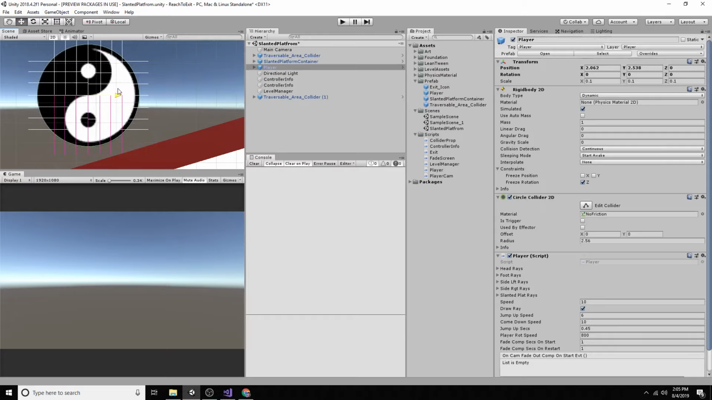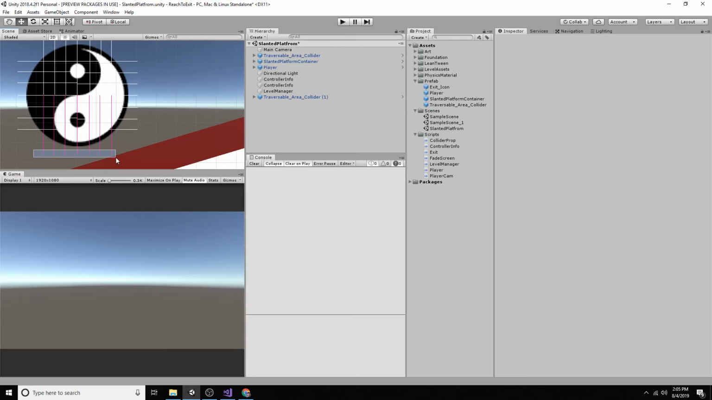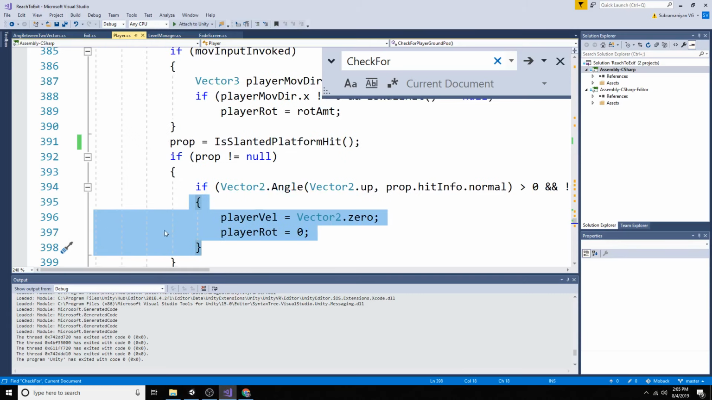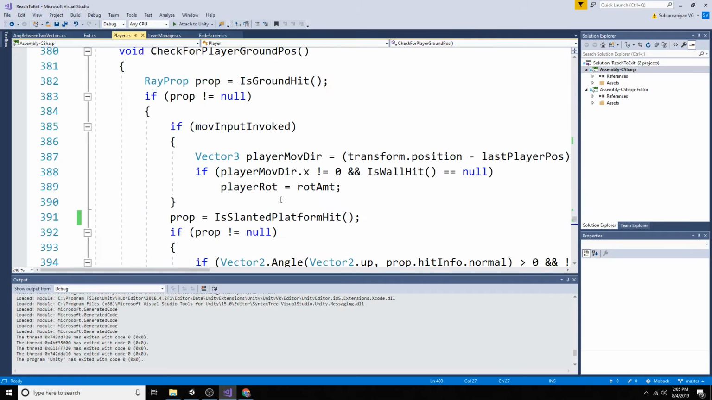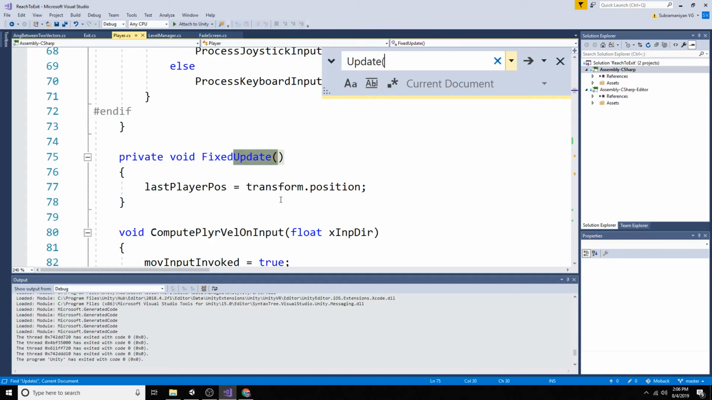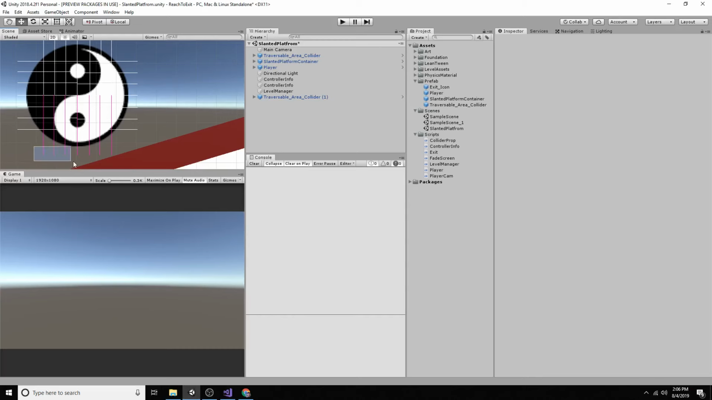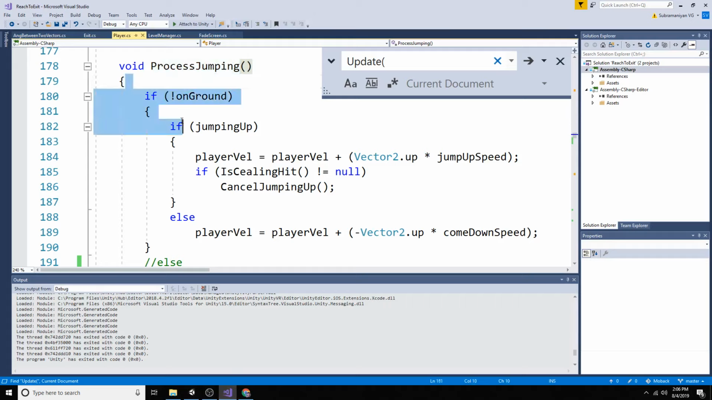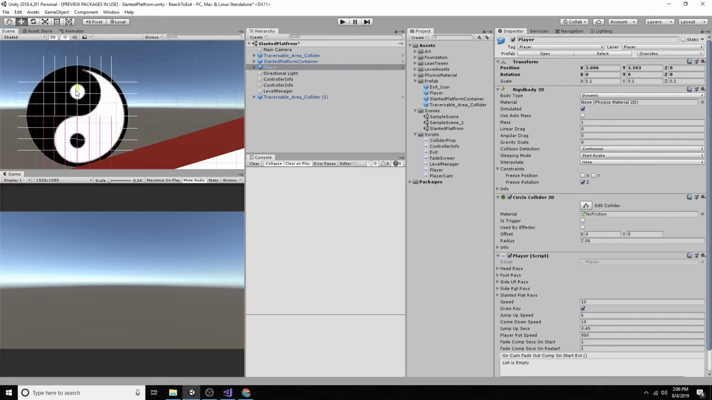He is moving left, he is moving left, he is moving left, and at one point of time none of these rays will hit the ground. At that time, if you go to the process jumping method, because after check for player ground pos only this process jumping method is getting called. So on that frame none of the rays are hitting the ground, so this condition will be satisfied and the player will be pulled down like this.